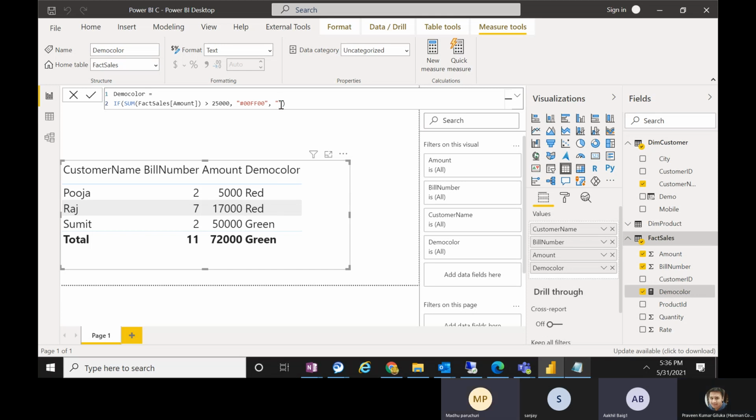Hash FF 0000. F, F, 0, 0, 0, 0. Right, so this is the hex code of red. Now I'll save this.